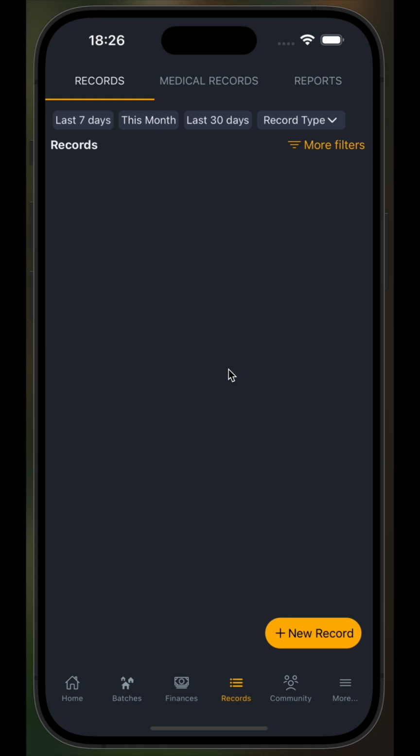Let's say, for example, you have some employees whom you pay a given salary every month. You can configure Livestock Manager to create an expense on your behalf at the end of every month. Or you have a batch that is fed a given quantity of feed every day. You can configure Livestock Manager to create a feed record on your behalf every morning.